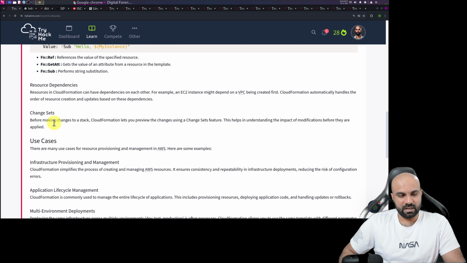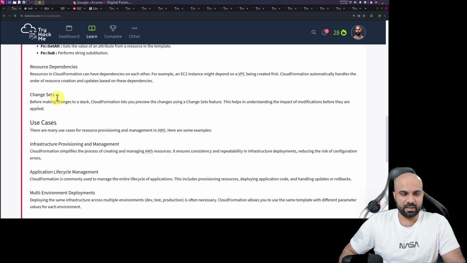Change sets. Before making changes to a stack, CloudFormation lets you preview the changes using the change set feature. Okay, this helps in understanding the impact of the modification before it is applied. So before the modification is applied, we will get to see a preview in the change set.